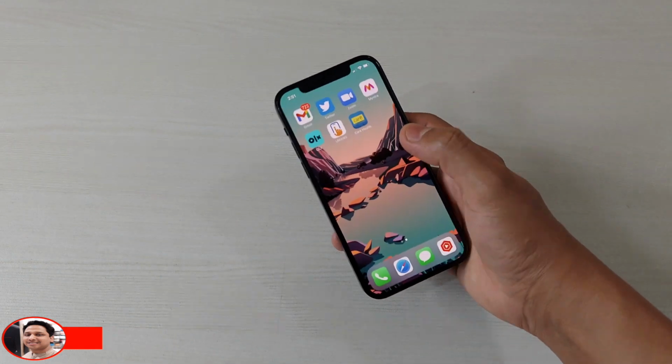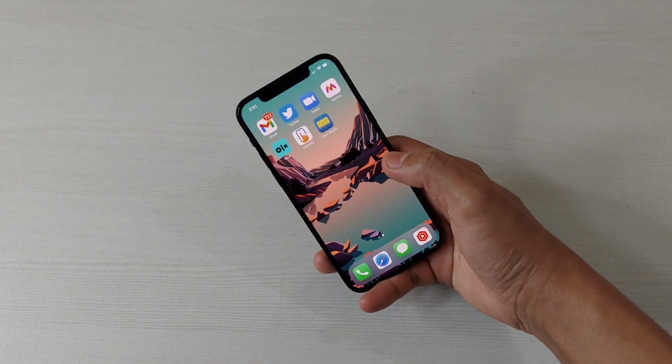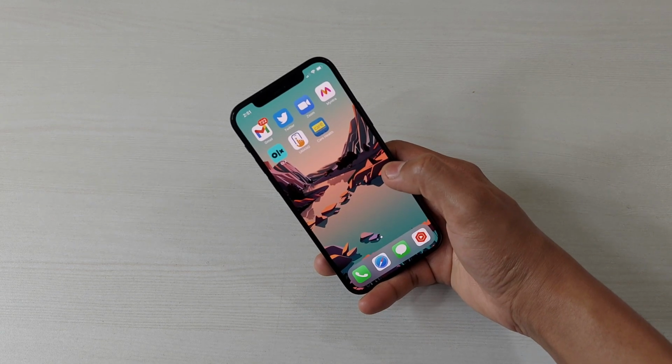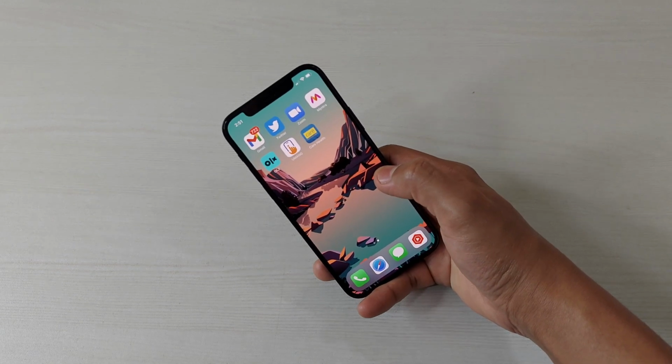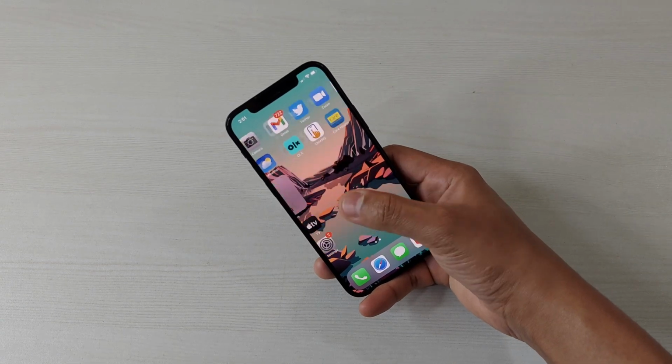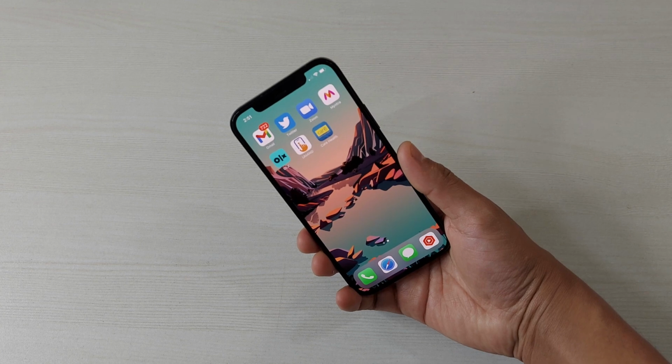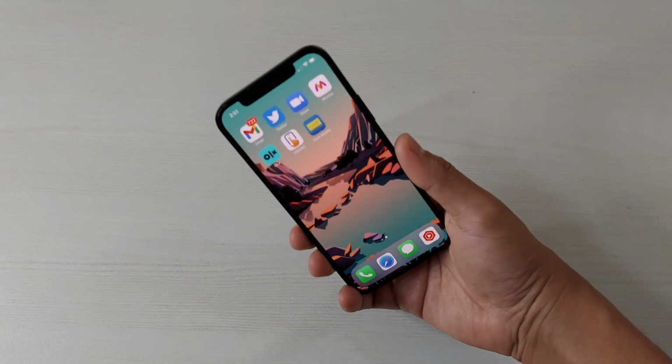I've been using this device for some time now and it is running on iOS 15. And I've come across some really interesting features that I'm going to talk about in this video. So if you are planning to buy this device, iPhone 12, or if you want to know about iOS, then this video is for you.